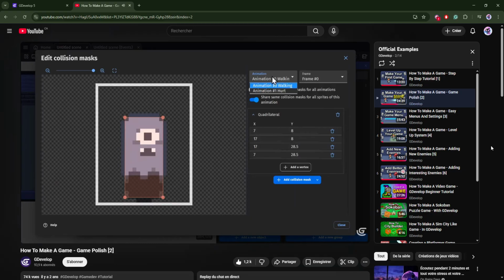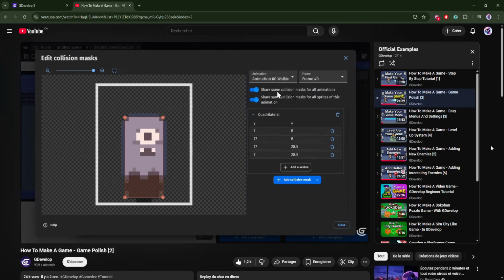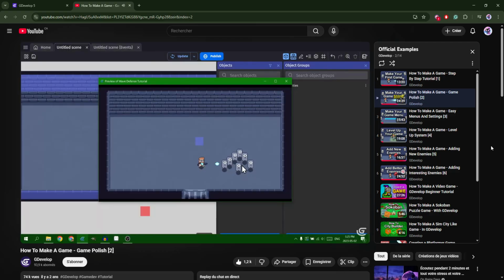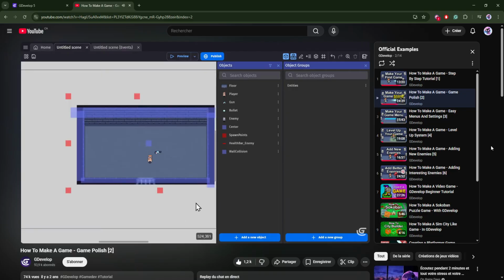So I need to go to this one, which is the collision mask that I want shared, and toggle it on. And this will share same collision masks for all animations, which means if I go to this one, it'll be that. So now when I shoot them, it doesn't push them all away. They do stop though, because there's something in front of them trying to stop them from moving. And that way they won't be able to overlap and group up like they did before.